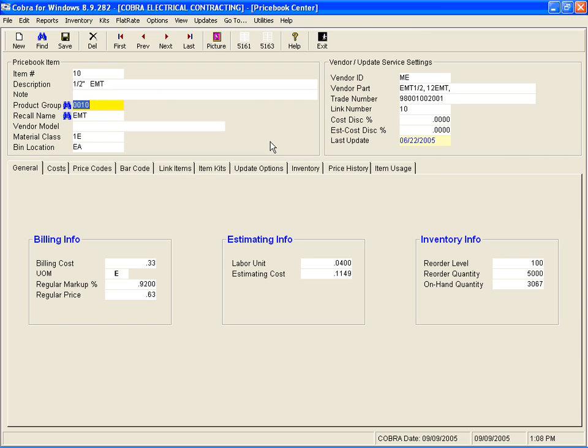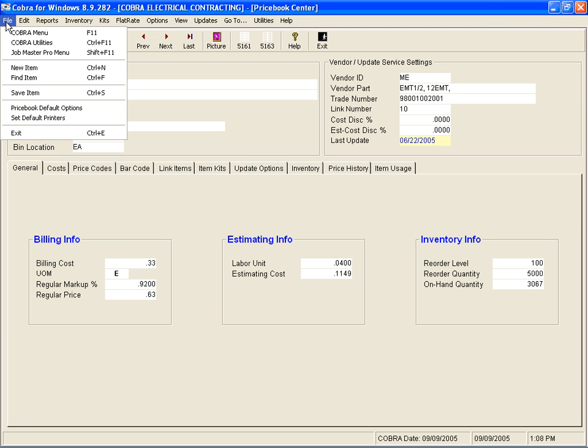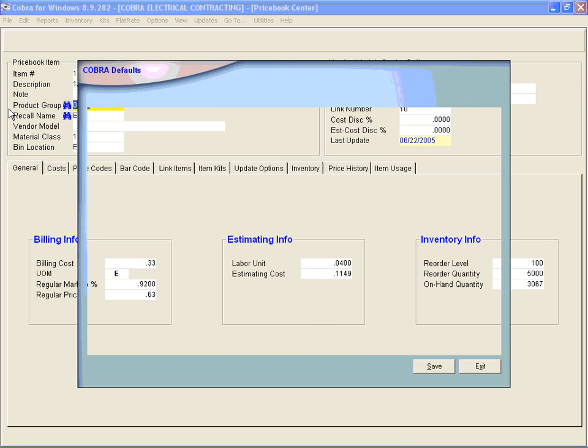I'm in the Price Book Center, which I access from the JobMaster Pro menu by clicking the Price Book Center button. Now, before we print the price book for the first time, there may be some options that you want to set that you won't have to think about ever again. So I'm going to click on File on the menu bar and click on Price Book Default Options.